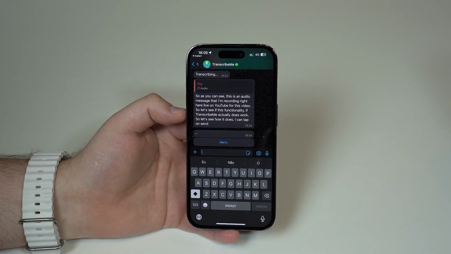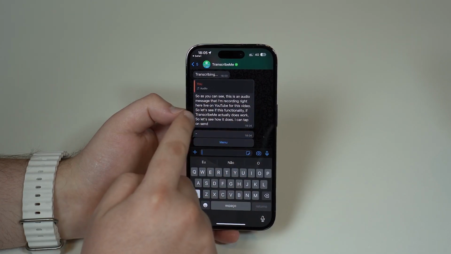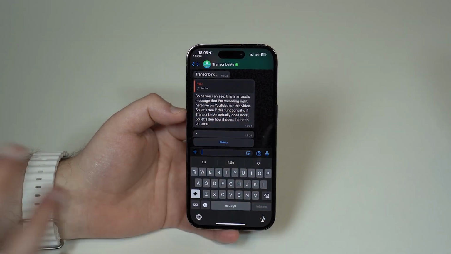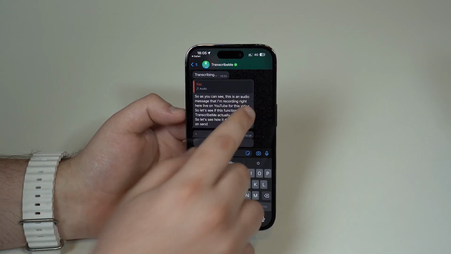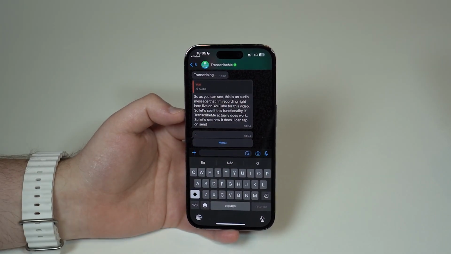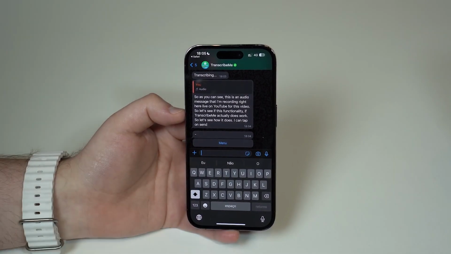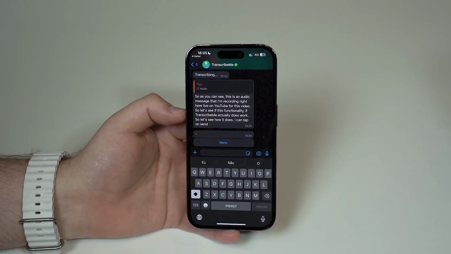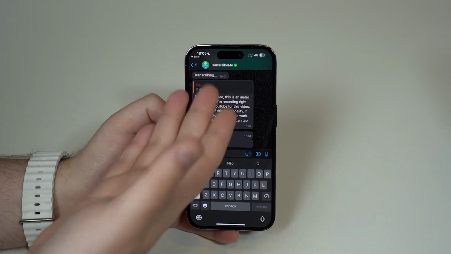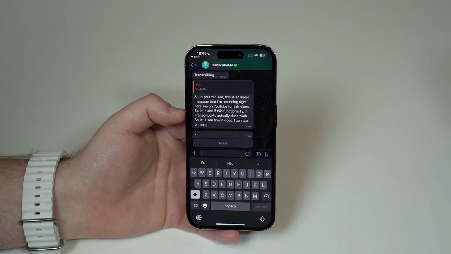And as you can see right here, this is an audio message that I'm recording right here live on YouTube. It's perfect. As you can see, punctuation, it's absolutely perfect, just because, as I said, it uses ChatGPT. It's super smart. It's gonna pick up pretty much 100% accuracy. This is absolutely incredible. And that's pretty much it, guys. So as you can see, Transcribe Me is super easy to use. Just add here to your WhatsApp and start using.